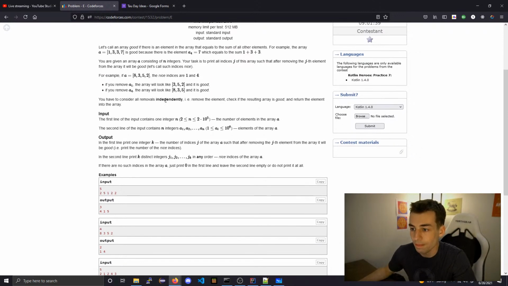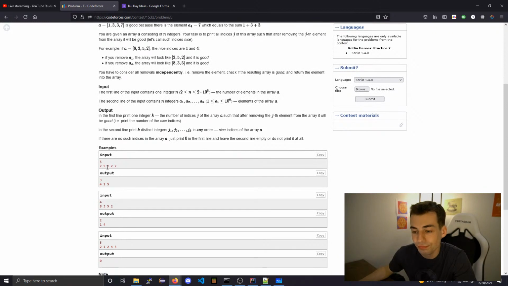Yeah, so this is a good problem. I like the problem. So if we remove, okay, the number of indices. So index 1, index 4, and index 5. Yeah, so the idea here.